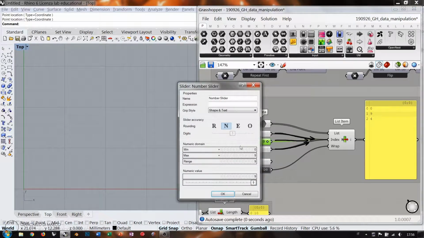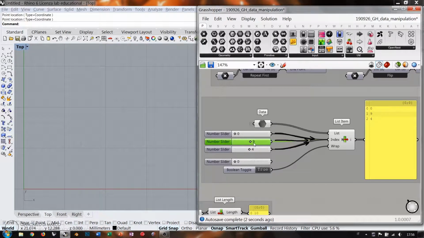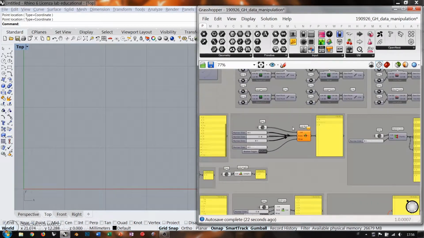And if we set this to a higher value than the amount of indices, and wrap is set to true, this will keep on ranging between 0 and 9 with repetitions. If wrap is set to false, this will get worried and will output a null value, because there is no value corresponding to index number 15. Okay.